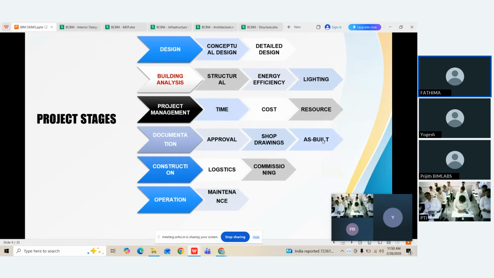And after completing our model, we want to use the maintenance. So what does maintenance mean? If you are using an AC in your building, then after 1 year or after some 6 months, you want to service the AC. So that is the purpose of proper maintenance. Is it clear?